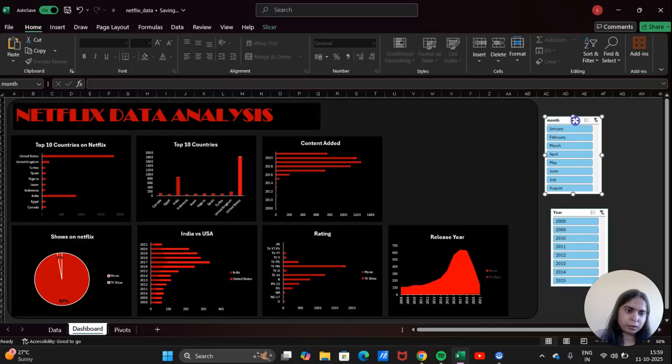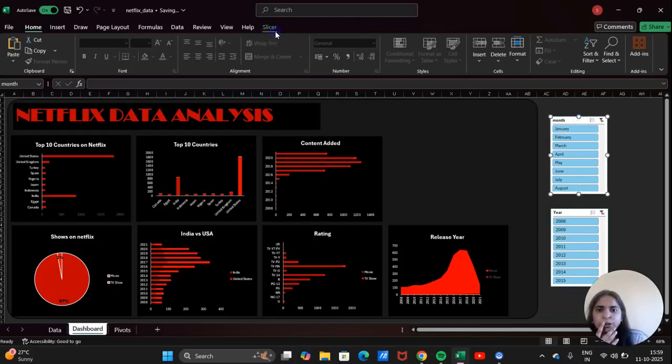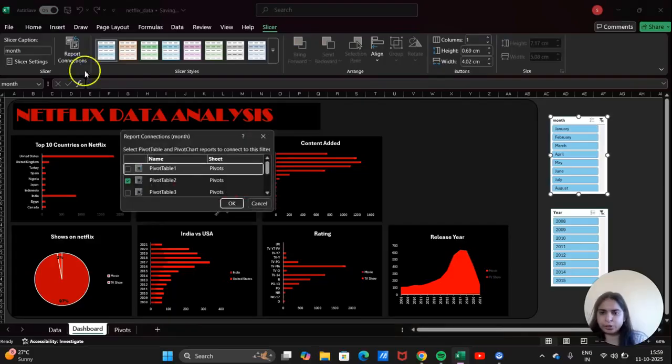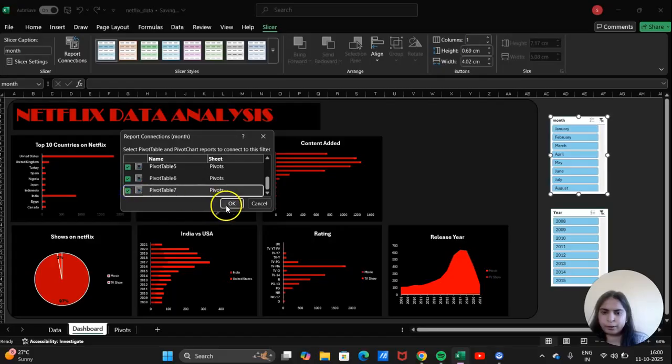Now we will go to this slicer option, and then we have to connect these slicers to all our charts, right? So we will go to Report Connections, and then we will select all our pivot tables so that these slicers are connected to all the charts.